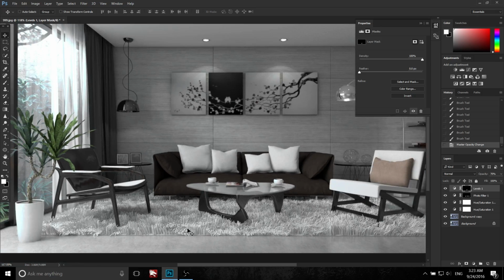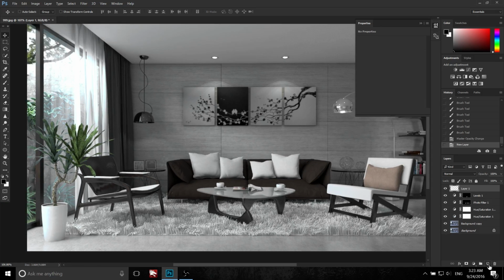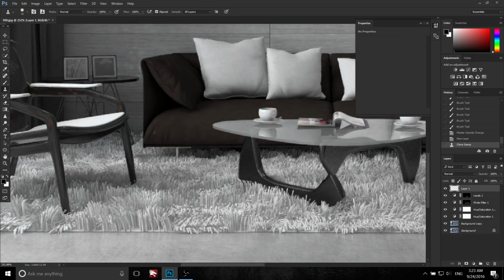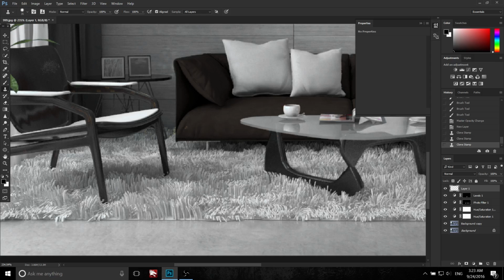The carpet looks strange at some point. Let's fix it by creating a new layer and activating the clone stamp tool. Choose sample all layers. Press Alt, the mouse icon will change, indicating that the stamp tool took a sample from it, and left click on the area that we want to copy. Release the Alt button and brush the area we want to fix.